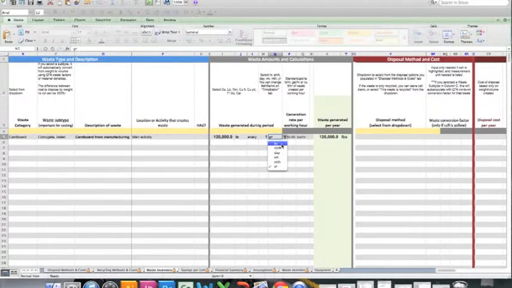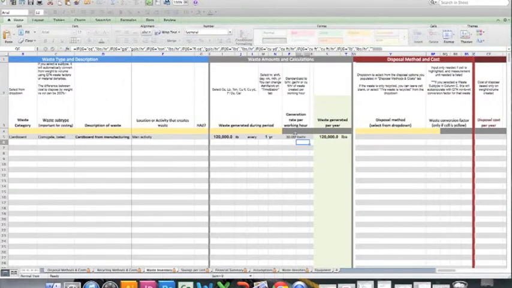If I want to measure waste by the hour, I can do that, by the shift, by the day, by the week, by the month, by the year. That then gives you the generation rate per working hour, which for some standards is a nice number to have. And then this is just a conversion. If you provide tons, it'll list it in pounds. That's just for the calculations in the back end.